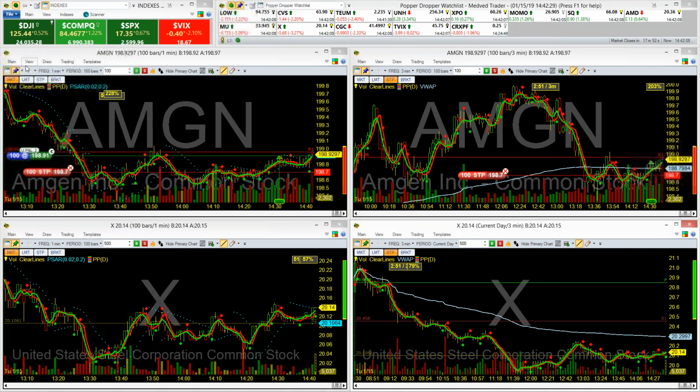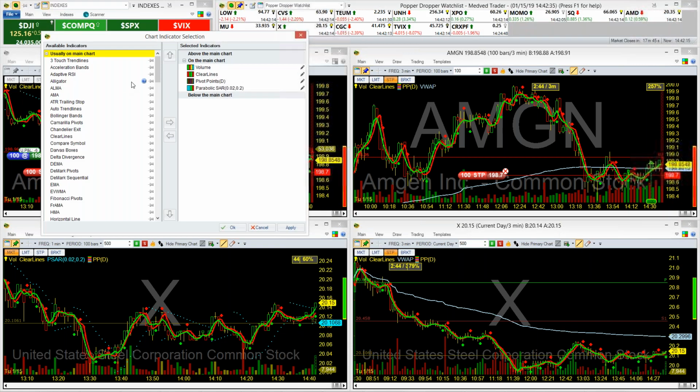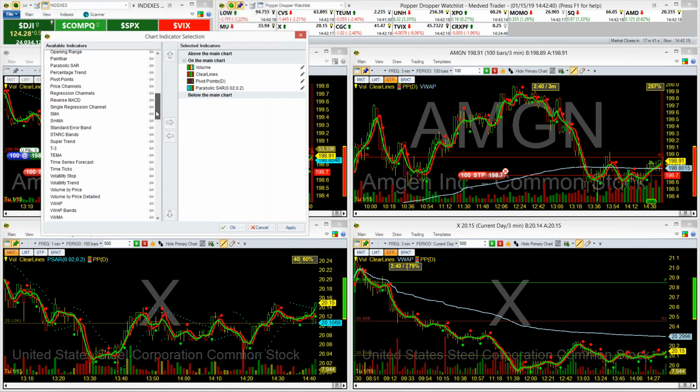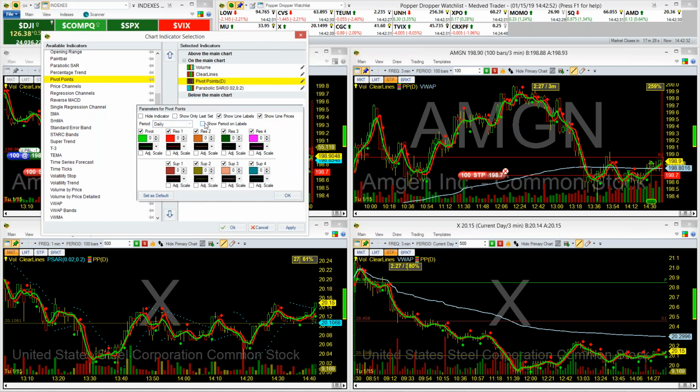Pick one chart you want to put it on. Go to main, go to indicators. Okay. Go down to where it has pivot points. Click it so that it arrows over to this side. Now the next thing you want to do is just double click on where it says pivot point. Okay, and make sure that you've got resistance 3 and 4 and support 3 and 4 checked.